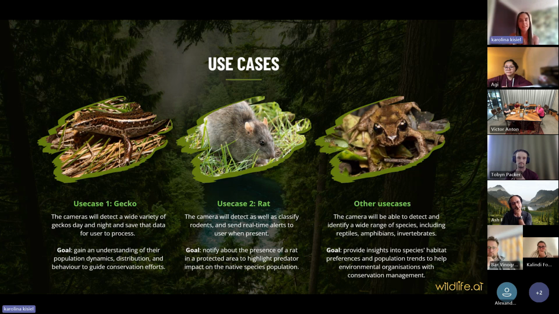And after all that, the aim is to optimize the camera design and technology just to make sure that it caters for a large number of cases to support conservation management. And we'll be working with our partners, existing and future, to identify those use cases.